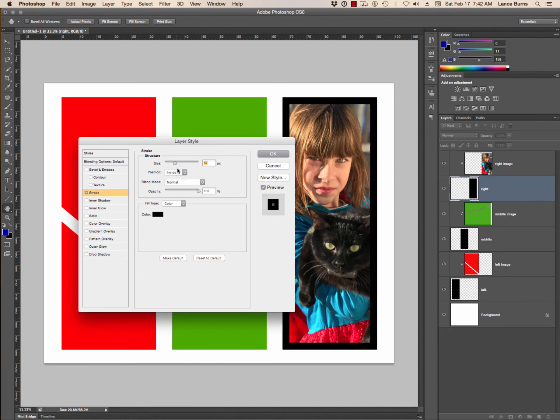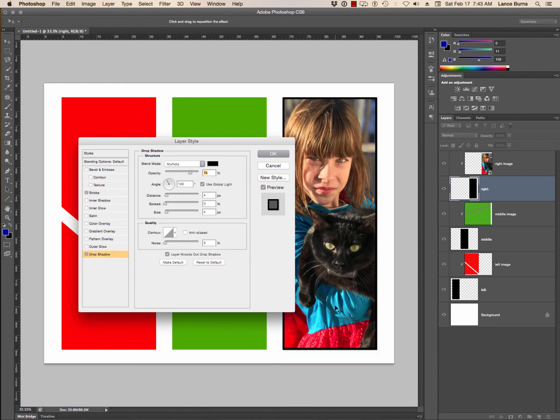I like inside, I like those tighter corners. I think it needs to be a little smaller. And I think what I'll do, pardon me, I'm going to add a drop shadow to this. And I'm going to change the quality of that.